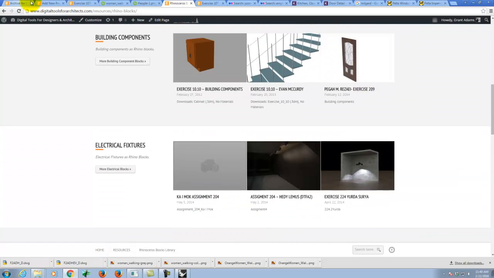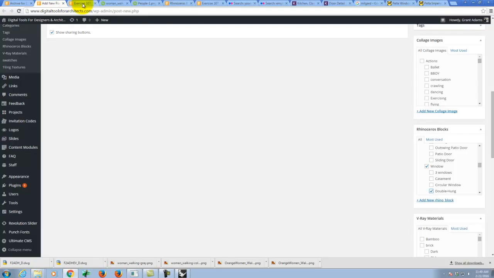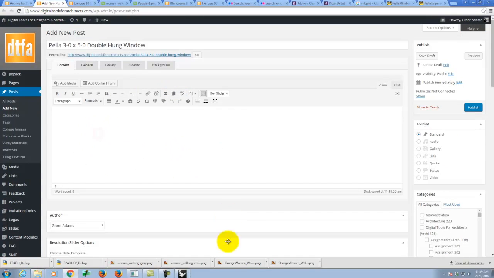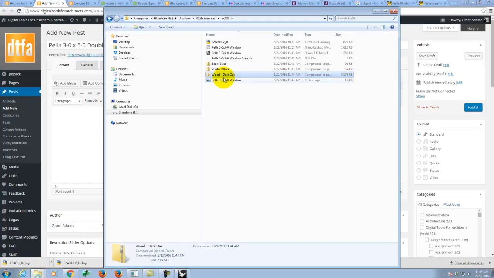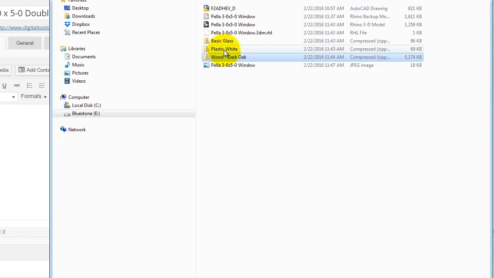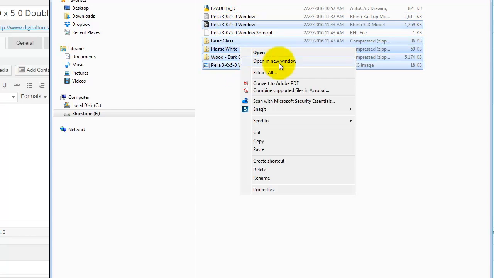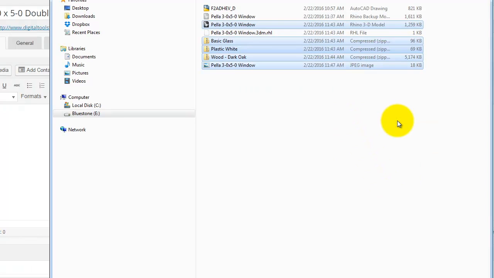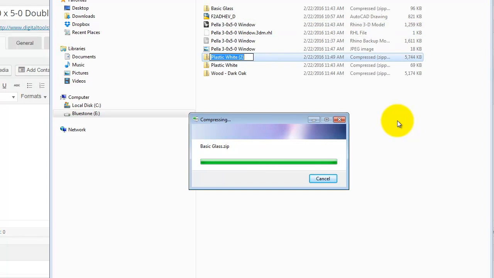Okay? So we just want to make sure that it's categorized well. Now, when I actually do the uploading, and I need to double check this, I believe that I have to zip everything together. So I'm going to go back to my flash drive, and I'm going to take the wood, the plastic, the glass, my file here. I have to hold down Control to select individually, and the Pella sample file. So those 5. And I'll right-click, and I'll say Send to Compressed or Zip Folder, which groups all of them together and makes a little zip file that I'm then going to upload.